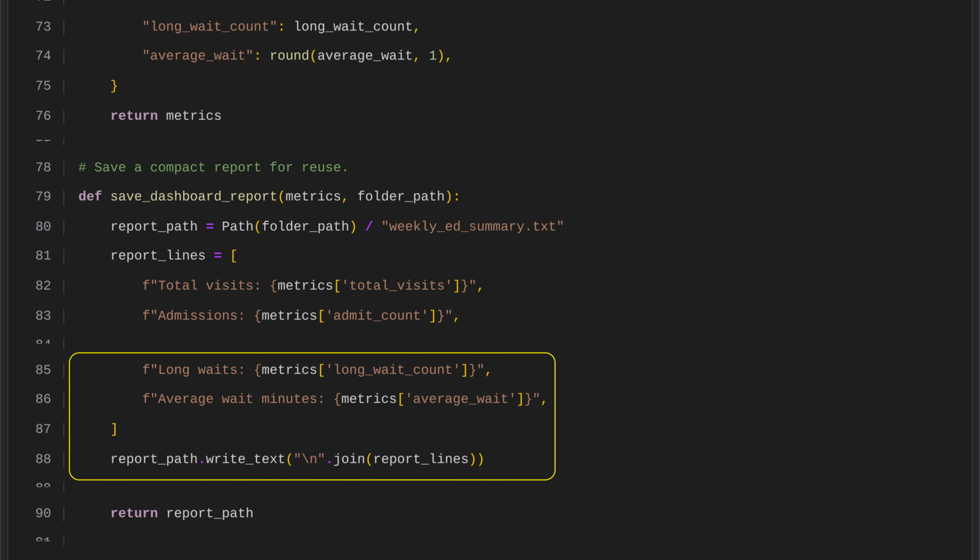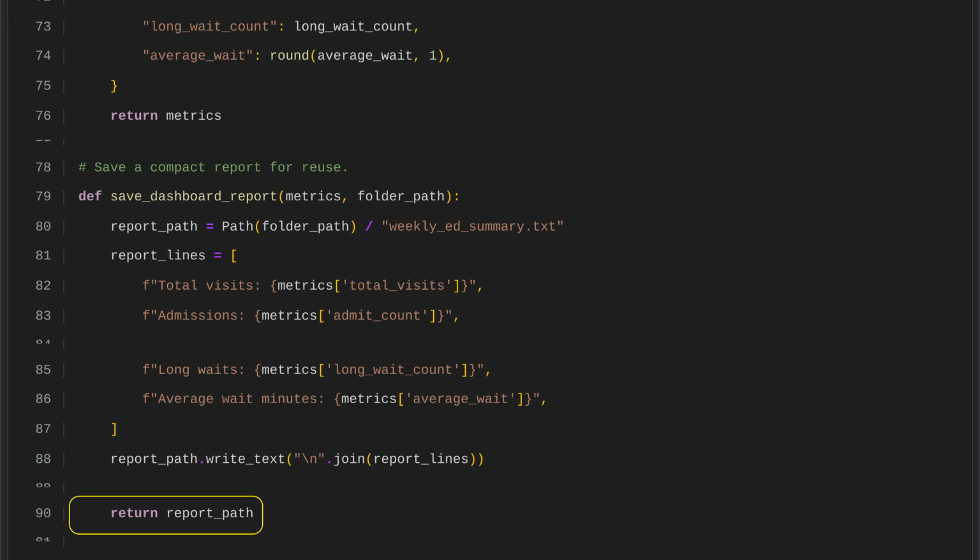The code builds a short report using metrics for the number of long waits and the average wait time in minutes. It adds these report lines to a list, joins them with line breaks, and writes the result to a text file at the chosen location. The function returns the report file's location so other parts of the program can find it. This makes it possible to use the saved report later or check its contents.